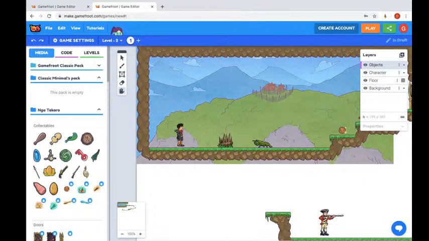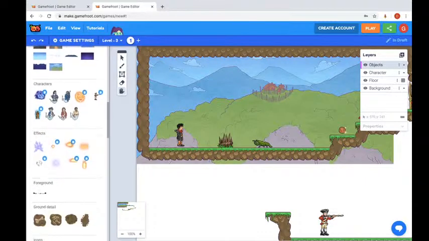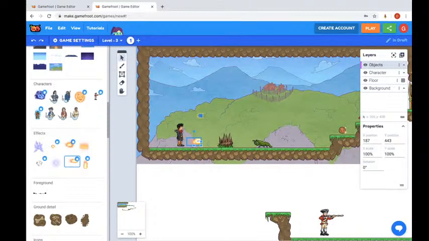The first thing you need to do is go to this media menu, making sure that you're on the objects layer. From the effects menu on the left, we're going to choose this object, which is the fireball, the third item along in the second row. We're going to place that just in front of our playable character.